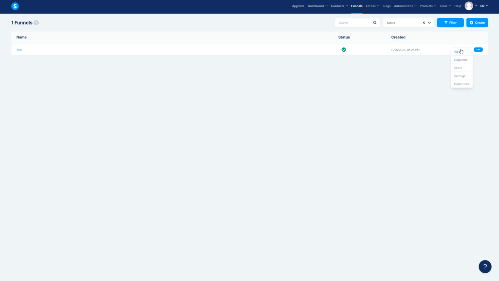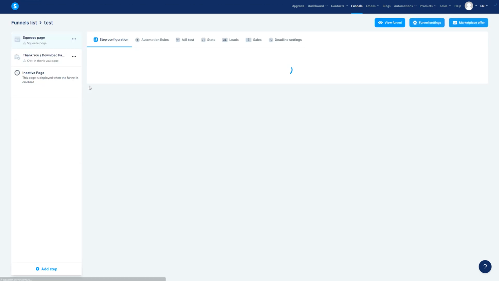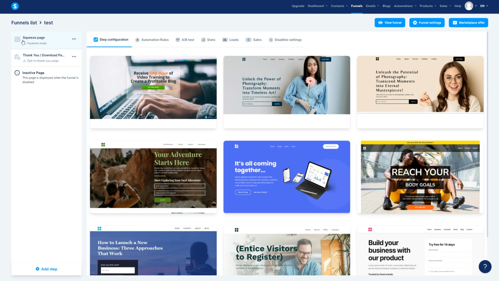On the right side, we have view, duplicate, share, share settings, and deactivate. Right now, we are not really going to care too much about that, as we're just going to be talking about the editor. So let's go ahead and click test. Now on the left side, we're going to see squeeze page, thank you, download page, and inactive page. But keep in mind that these pages that have this signal are not set up yet, so you still need to build them. Okay, that's exactly what we're going to be doing.